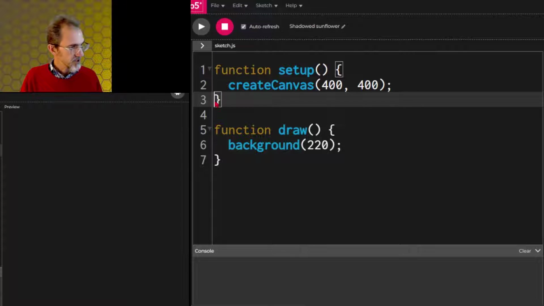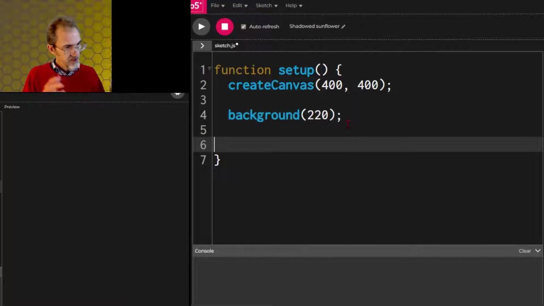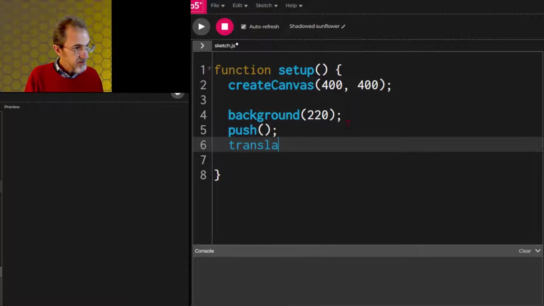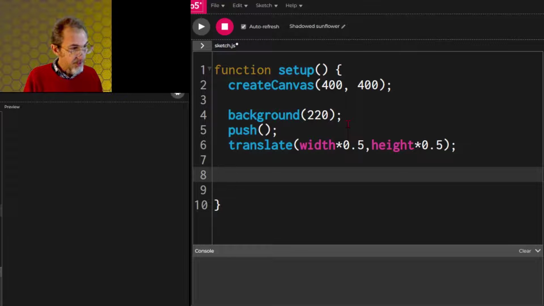So this time we'll start from scratch. I'm going to get rid of the draw. So first, let's translate to the middle of the canvas. I'll push, translate width times 0.5, height times 0.5. We don't need to translate to the middle of the canvas all the time. I'm just doing that now, so it looks nice. And at some point, we're going to have to pop. So we'll put that here.